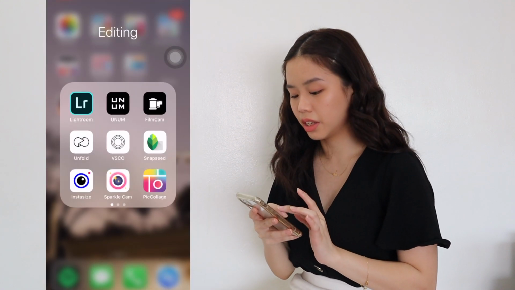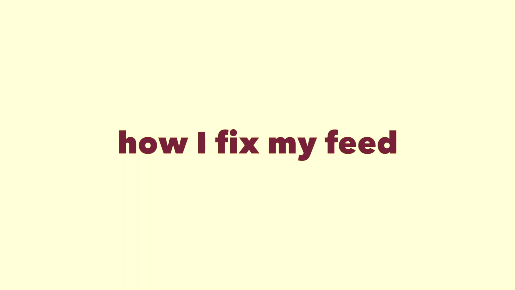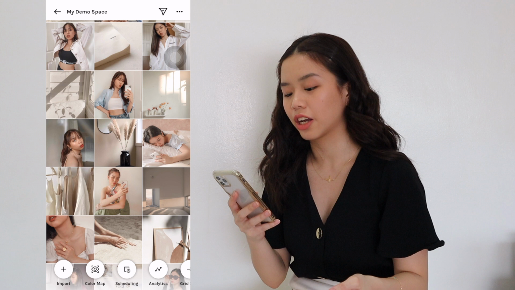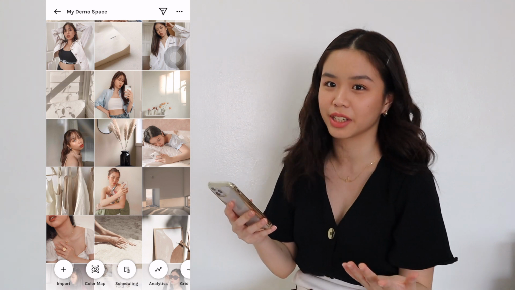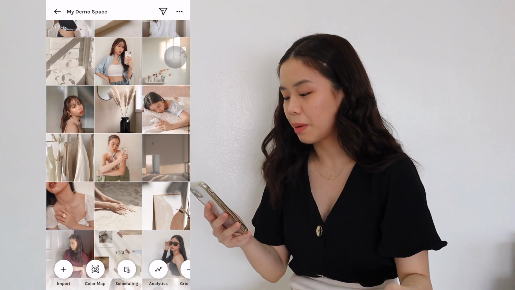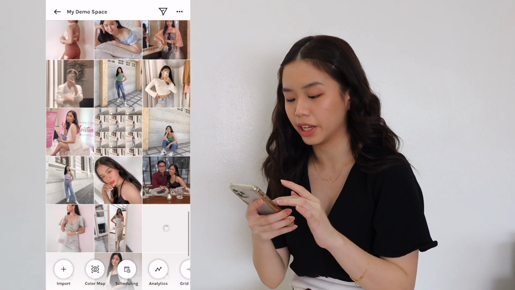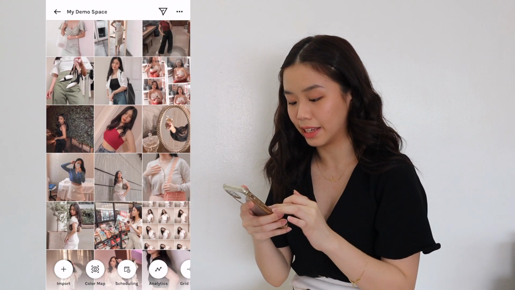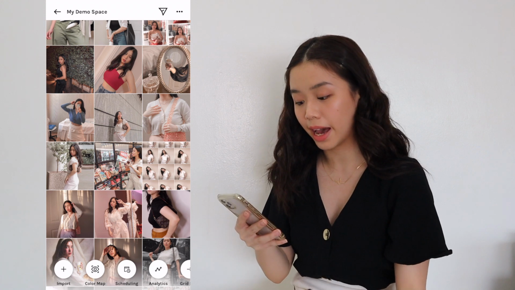So we go to Unum. As you can see, my feed is actually my face and then Pinterest, my face, Pinterest, my face, Pinterest. So that is the pattern so that my feed doesn't look as crowded as compared to before. Like before it was like this and it looked really crowded. But then I don't think it's that bad.